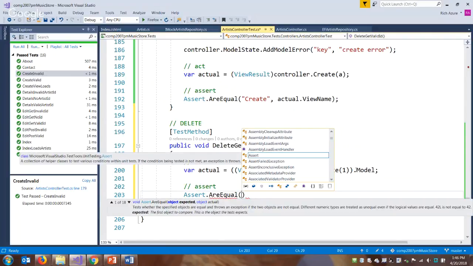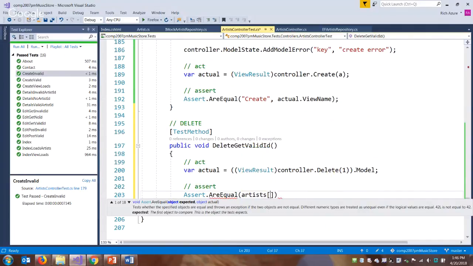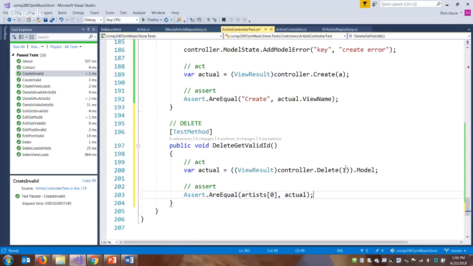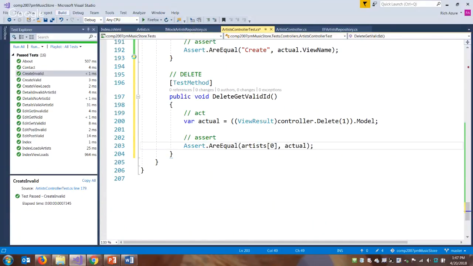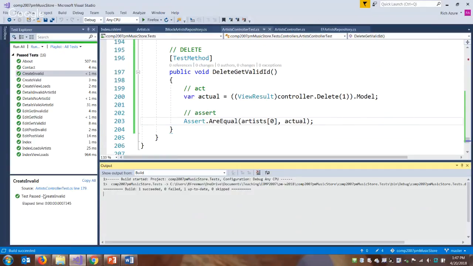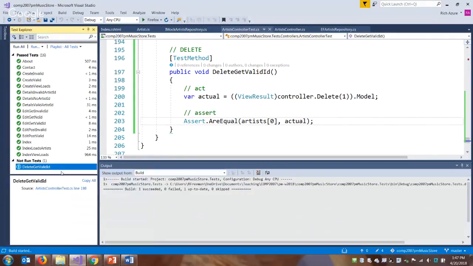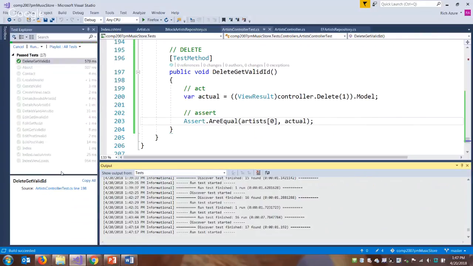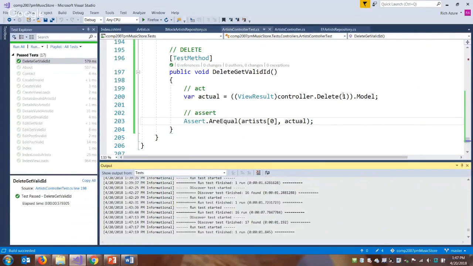So in this case, our artists 0. If we pass in 1, it's the same as artist 0. We looked at this already. We pass in 2, it's the same as artist 1. We pass in 3, it's the same as artist 2. So very similar test to the one we've already run for edit and for details. So that passes. Delete artist ID 1 is the same as referencing artist 0.